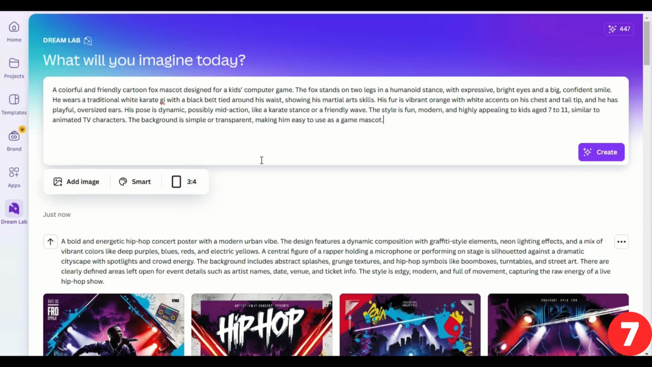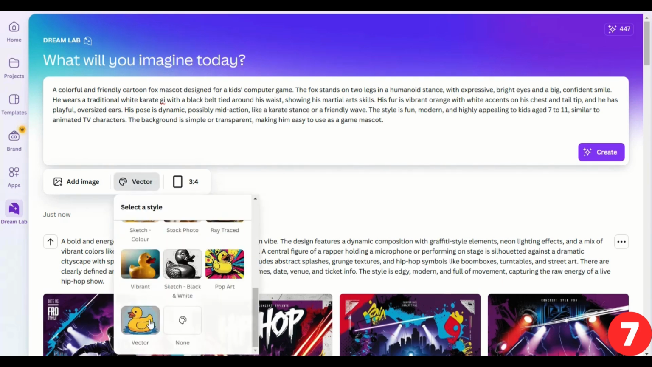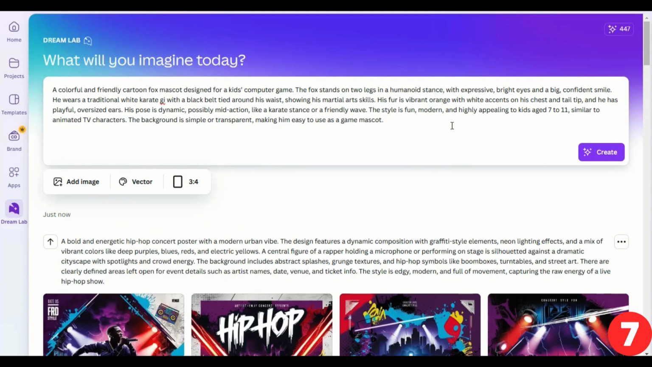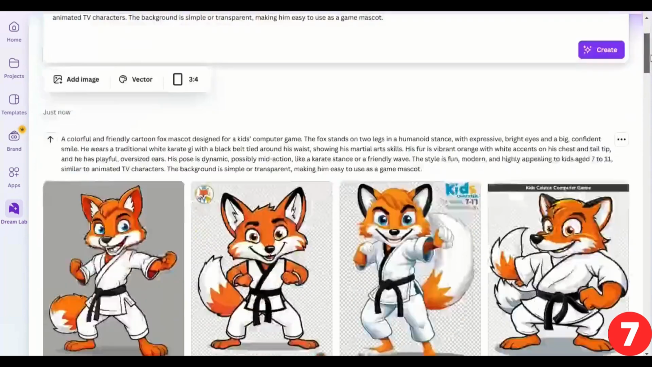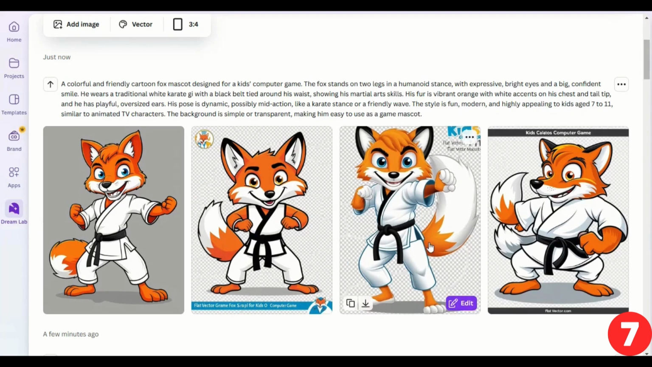So for the 7th idea for Dreamlab, I'm creating a colourful and friendly cartoon fox mascot designed for a kid's computer game. So I'll go on to smart here, and I'm going to put it down to vector. And this is another one where we've got the background being simple or transparent, so that we can remove him from the background and use him anywhere that we want to. So let's create. So here we go, here's a cartoon fox design. You can choose whichever one you want, and again it's easy to take it into edit and to remove the background.